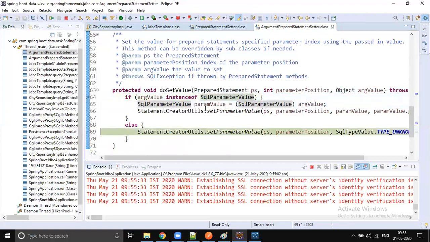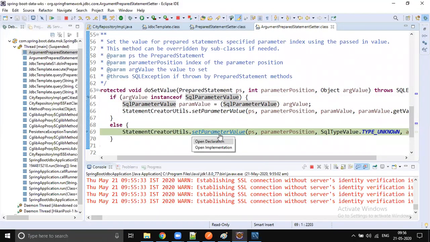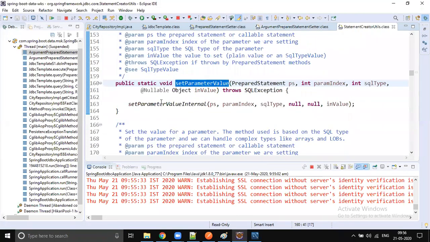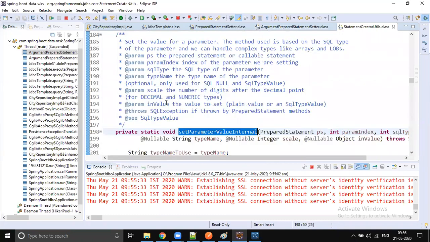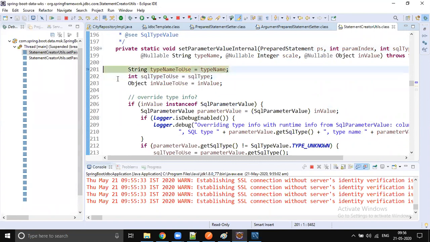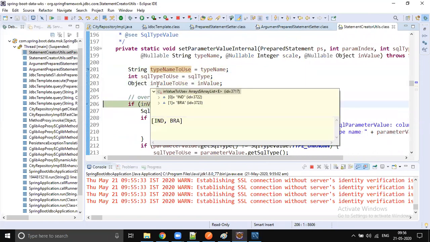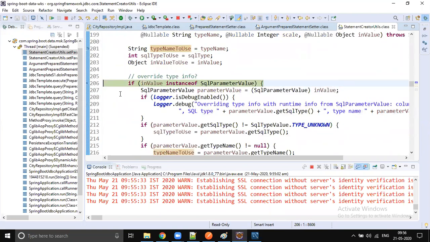It's not SQL, right? So it's not SQL parameter value type. Then we are calling this set parameter value method. So set parameter internal. Okay, here if we place it, we will be setting the actual data.